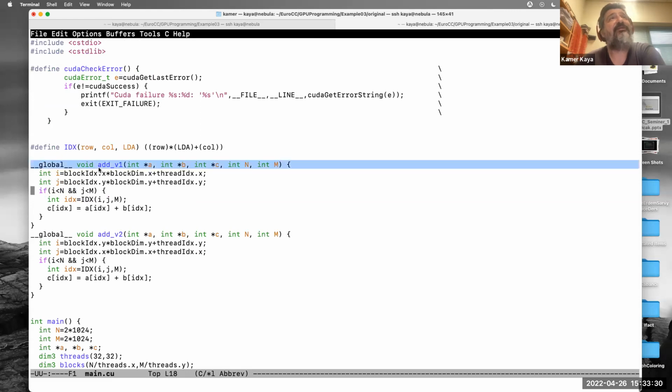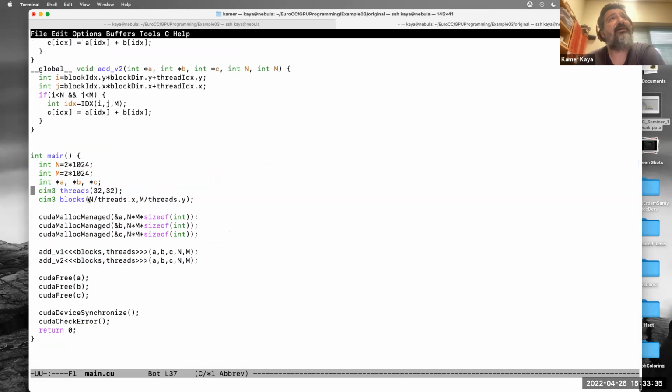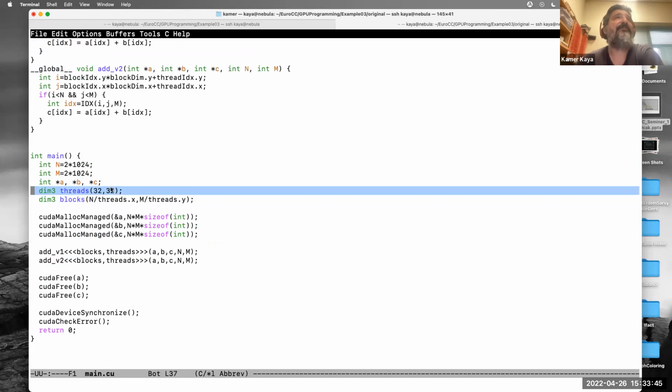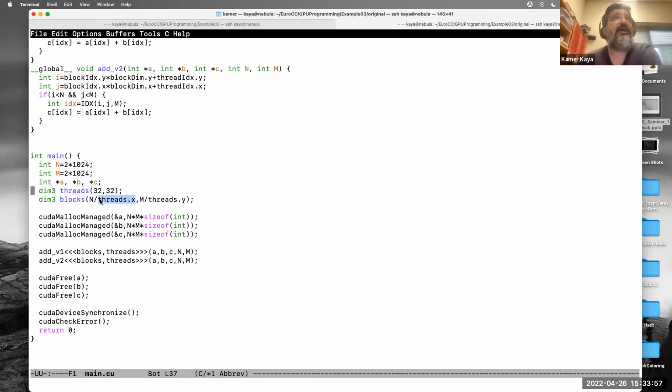But it looks like we can do the addition in two ways. So we have a two-dimensional grid, a two-dimensional block, and 32 by 32. Yes, 32 by 32 threads, so 1024 threads in a block, which is possible because the device supports that much, and that many blocks overall.